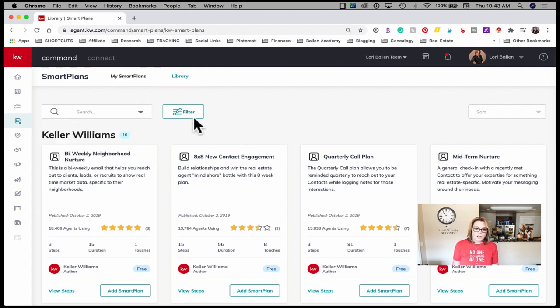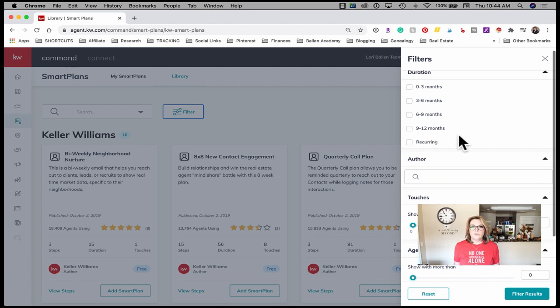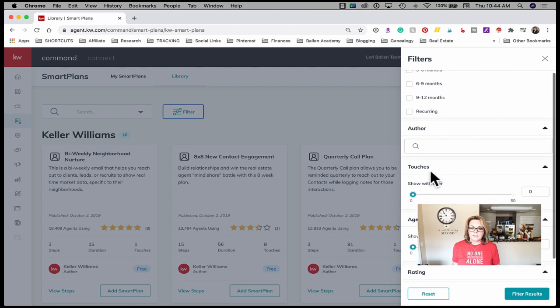Then you also have this filter option right here. The filter option allows you to choose a smart plan that lasts for a certain amount of time. Here we have 0 to 3 months, 3 to 6 months, 6 to 9 months, 9 to 12 months, or recurring. Recurring are going to be your long-term nurture. 0 to 3 months are your quick attacks, and then they usually move them into another type of smart plan. This is an author search, similar to what we saw over in the search bar.